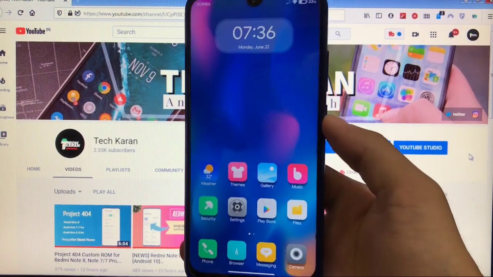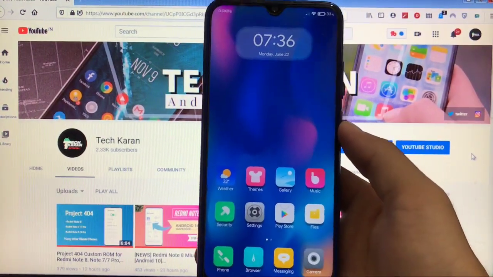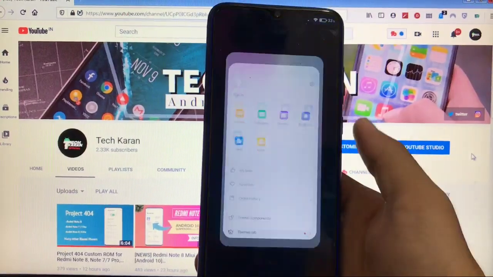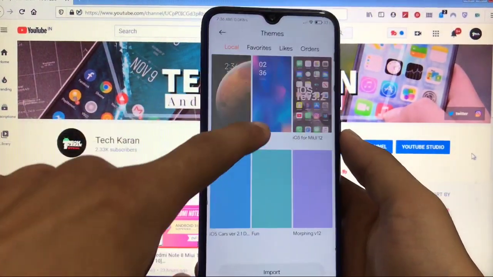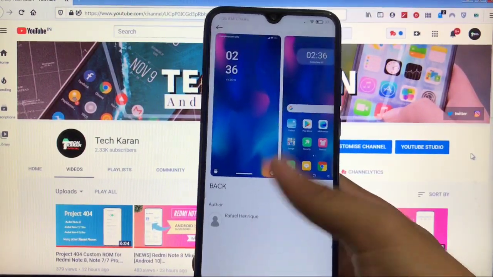So we are here at the home screen. First of all, if you see the look here, I've applied a third-party theme. It's not actually a third-party theme. It's a theme available on the theme store, and the name of the theme is Back. It's fully compatible with MIUI 12, and I've applied this.